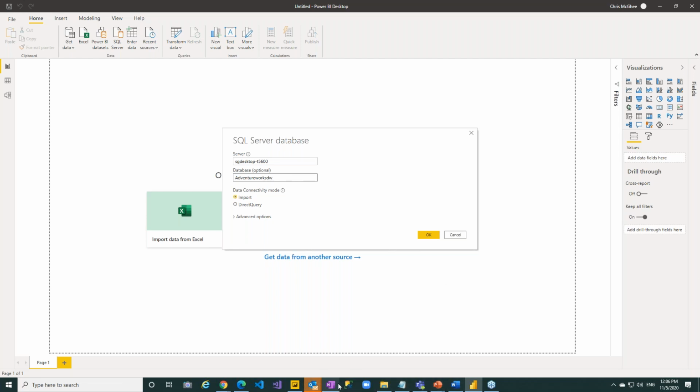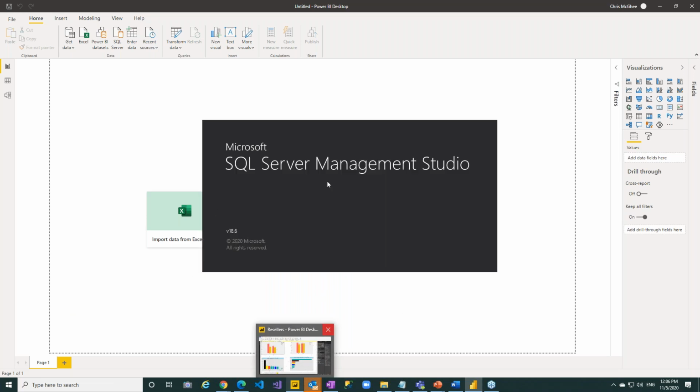Let me double check here. I'm trying to remember the database name. I think it's DW 2016. We shall see. Let me pull up my SQL Server here. What do they say? Measure twice, cut once.